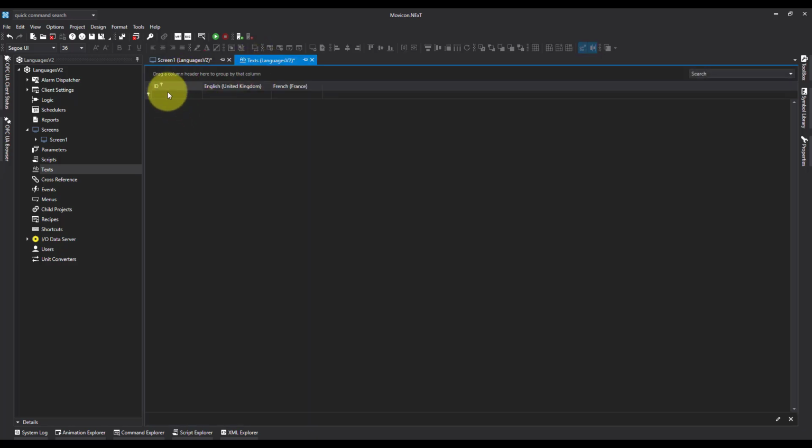Now I'm going to keep the ID and the English to be exactly the same. They don't have to be. If you were working with an electrical diagram, you may want to put the controls on screen as that diagram name and then change the English to be something more human readable for the operator. It's entirely up to you.